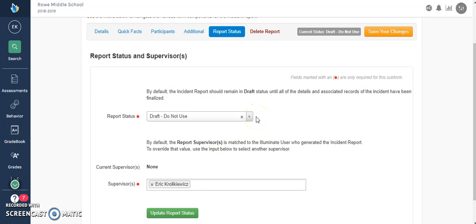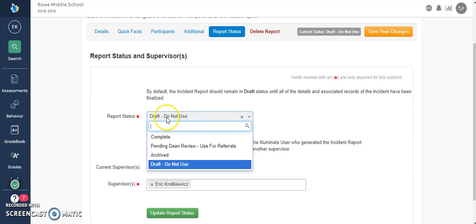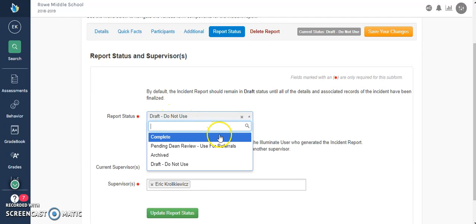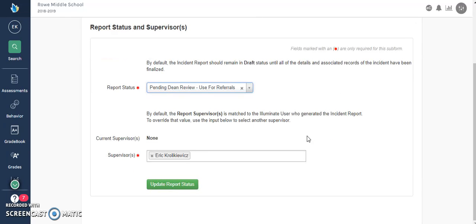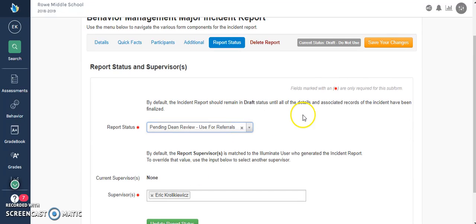Now this is very important. Unlike minor incident reports, we will be changing the report status when we put in major reports. So we will go from draft do not use, and we will change it to pending dean review. This will make sure that our infraction report pops up. And then after that, we will update report status. But before we X out of this, after we update report status, we'll go back to the top and we will click Save Changes.